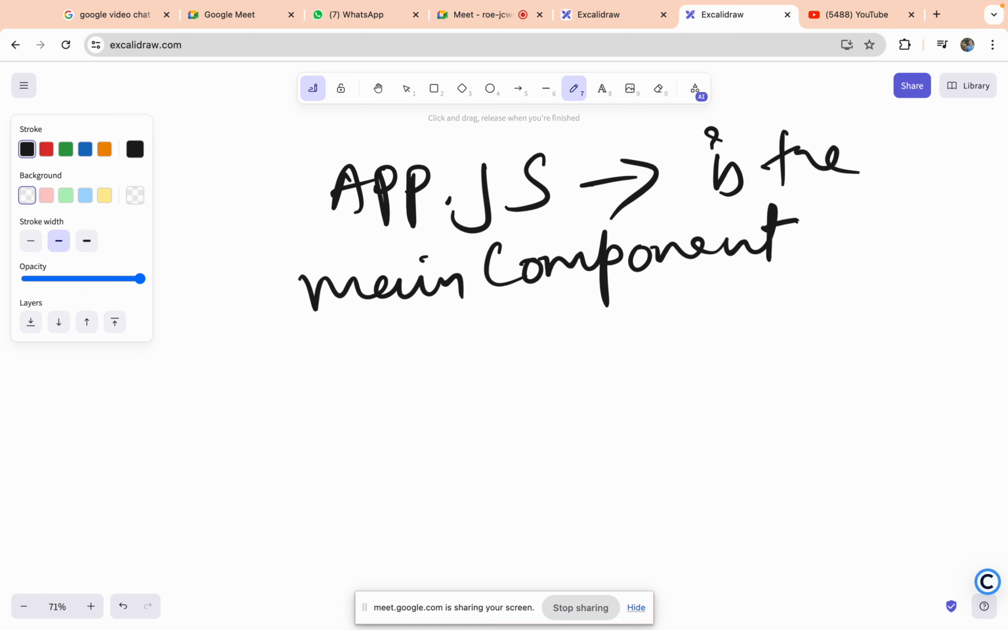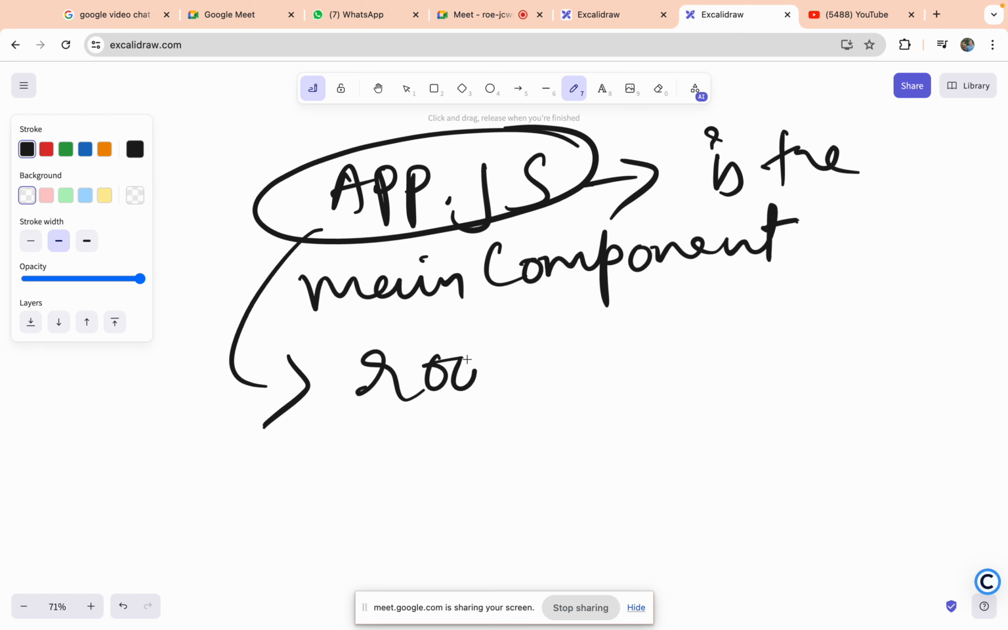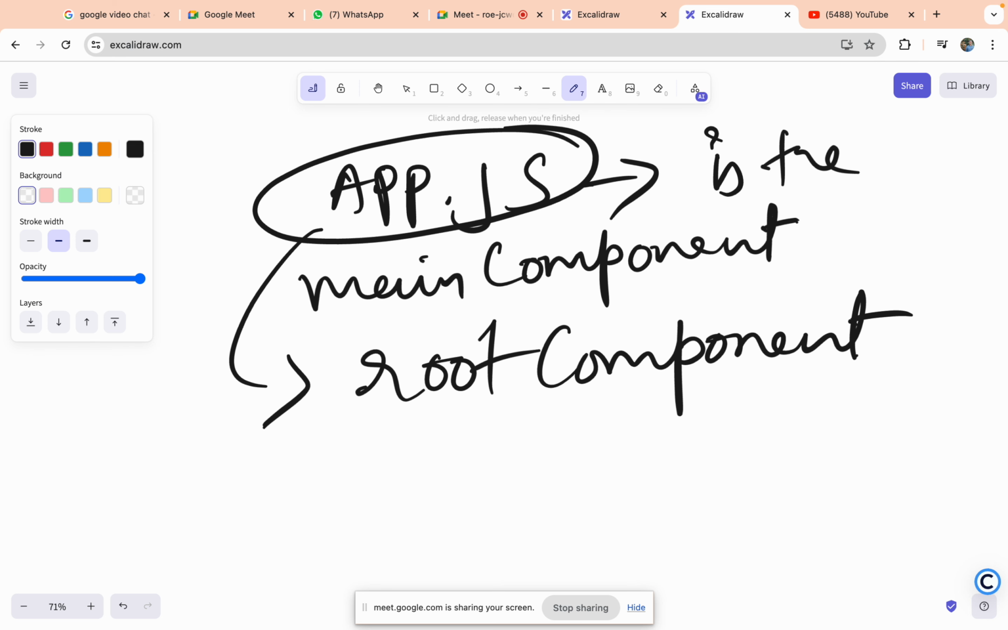It's like in Java, where we use a main method to execute our program. In React we use app.js. This is called a root component. What does root component mean? When we look at our website in the future, you will understand what is inside.